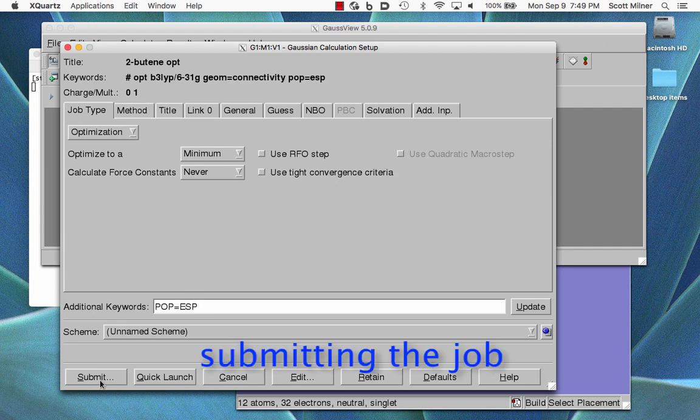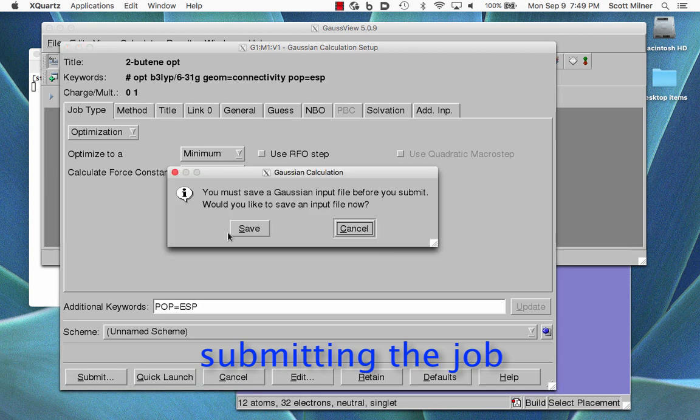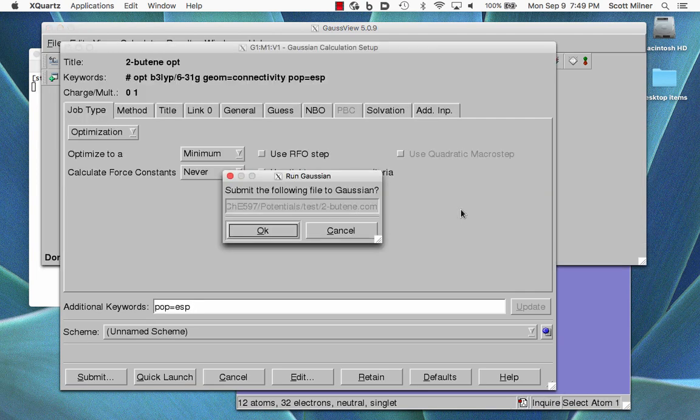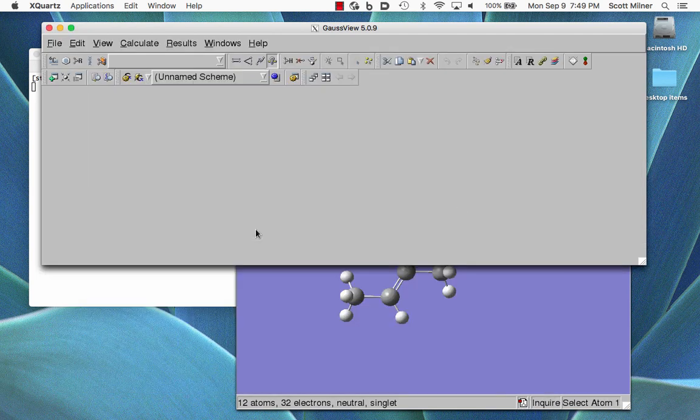So now we're ready to submit this job to the computational engine, and when we submit it, we'll be prompted to save a Gaussian input file, which we do here. So I'll call this 2butene.com. That's the standard name for the input file, .com. And so I'll save that. And then it asks me if it's okay to submit that to Gaussian. We say yes.